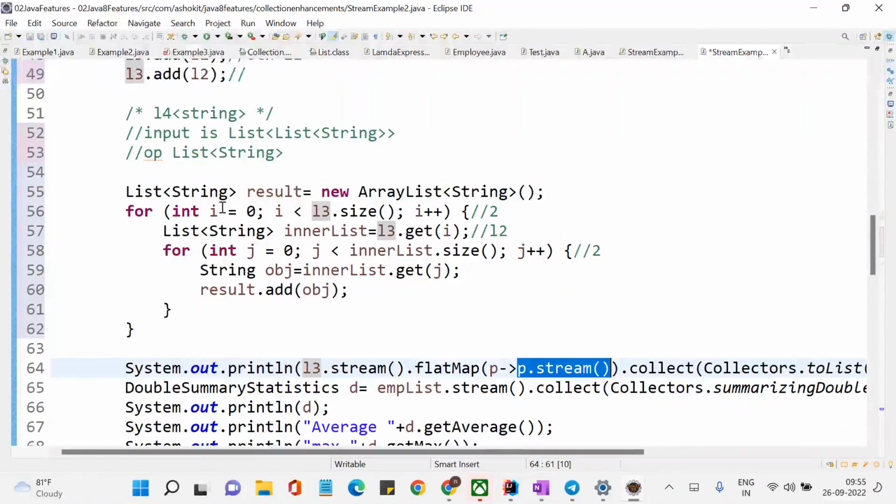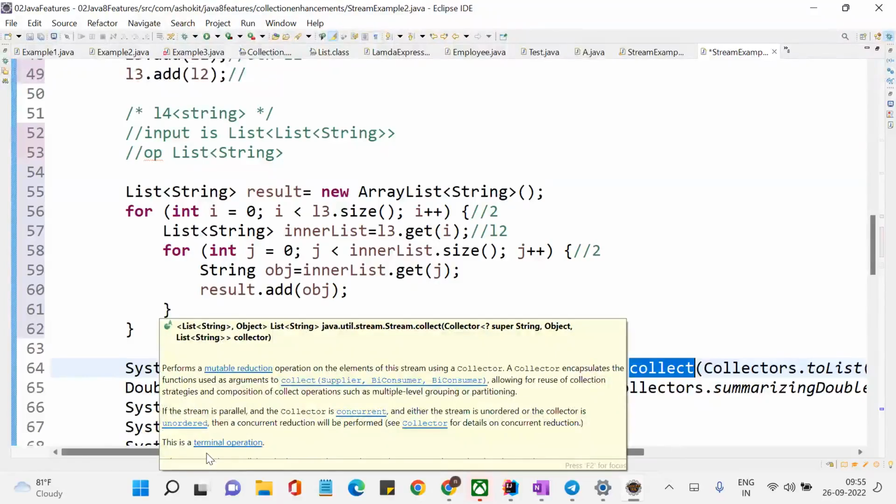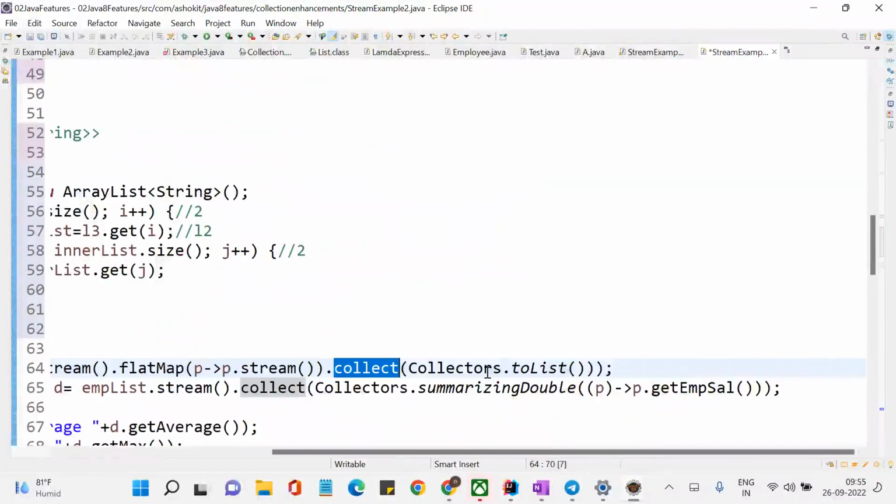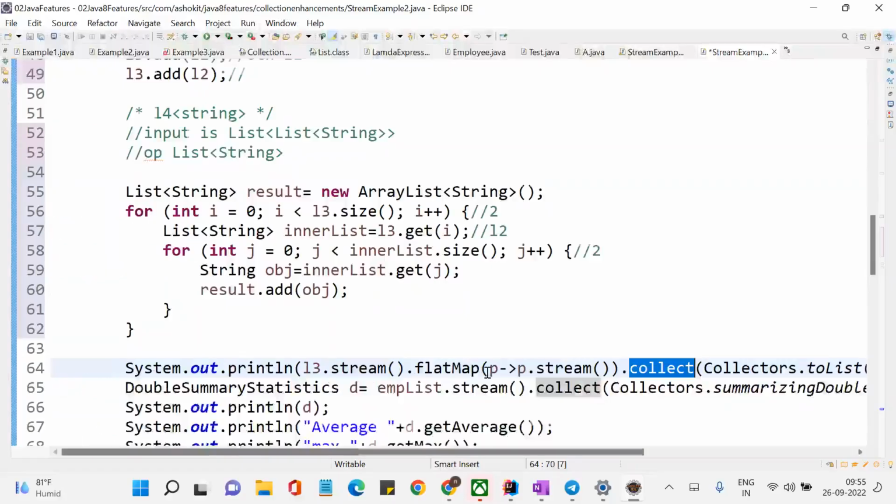Like I created a result array separately. Whenever it is executing for the first time, first L1 will be passed. L1.stream means it will give Karthik and Karan, and those will be added to the list object, right? Done. L1 is completed. Now what is the next object? The second object, L2. L2.stream means it will give Aditya and Ashok, and that will also be added to the same collection which was created previously.